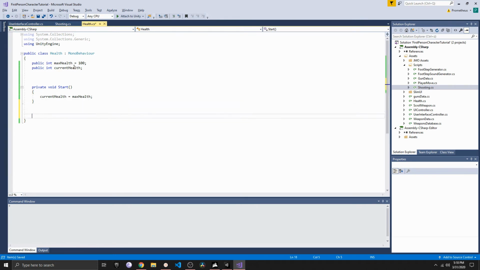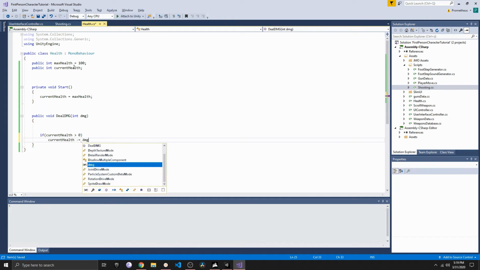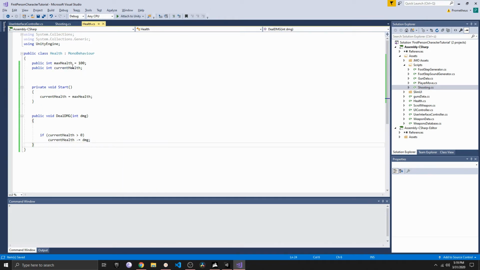Then we can create a public function, public void, called damage, for example, and here we accept a damage argument. What I want to do is first check if the current health is greater than 0. If it's greater than 0, I want to subtract the damage from the current health. So that's good. But what if we go below 0?